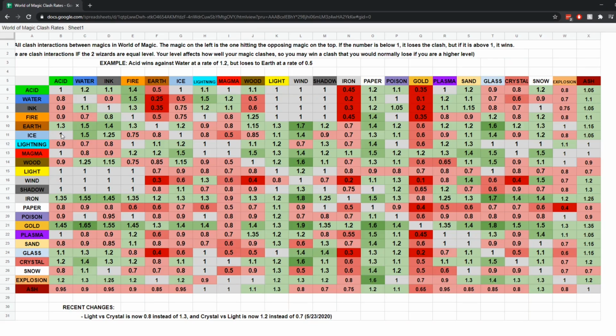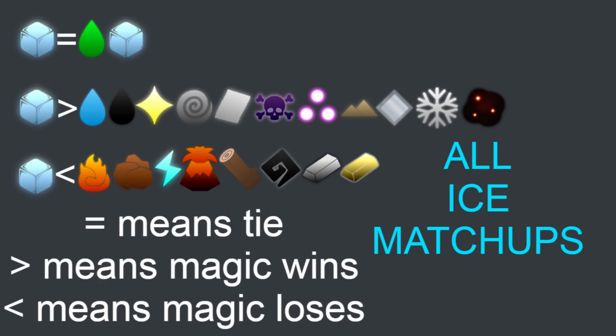Ice ties with acid, wins against water and ink, loses to fire and earth, ties with itself, loses to lightning, magma, and wood, wins against light and wind, loses to shadow and iron, wins against paper and poison, loses to gold and plasma, wins against sand and glass, loses to crystal, wins against snow, loses to explosion, and wins against ash. Visual representation of ice, there you go.